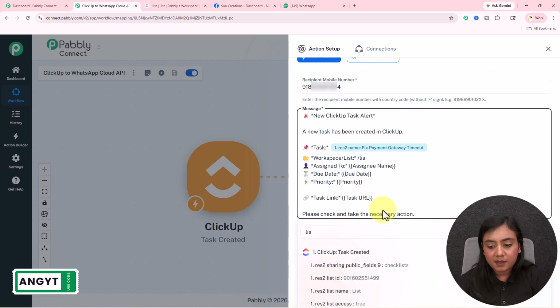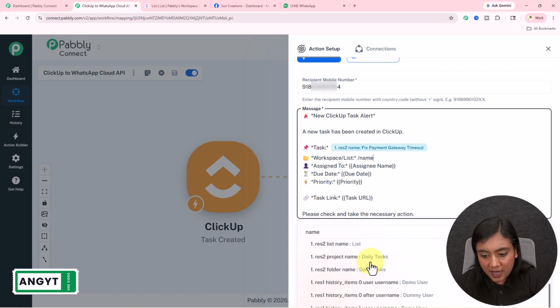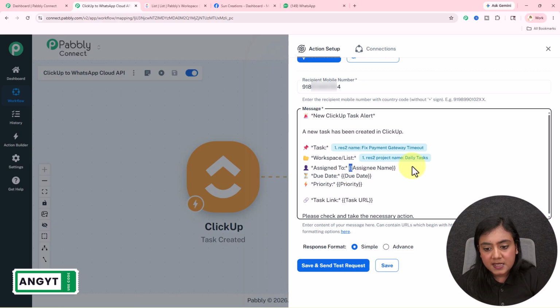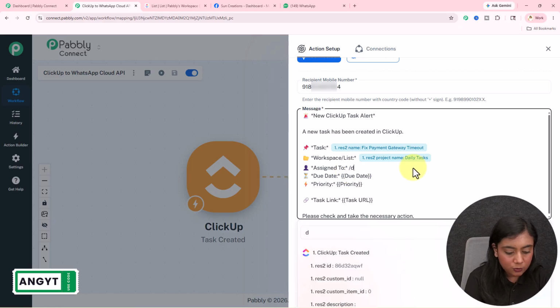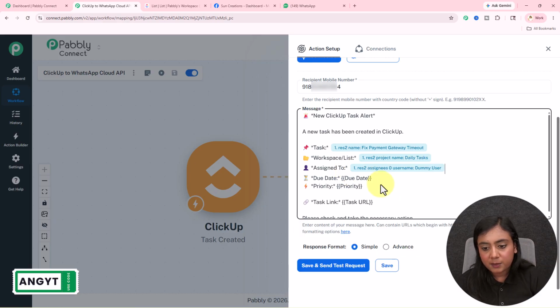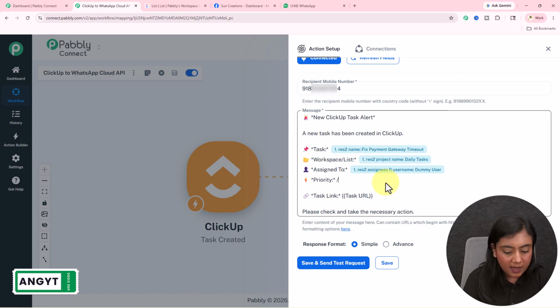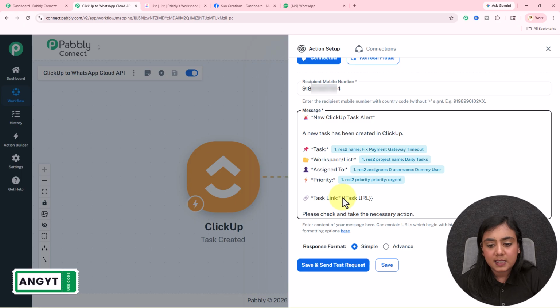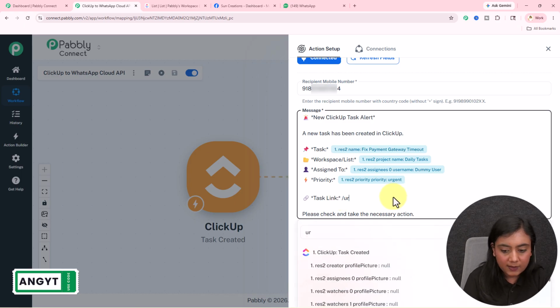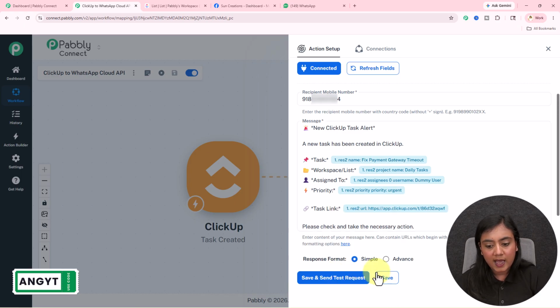In a similar manner, next it is asking for the name again of the list or the project. So for the name over here, I will write it as the daily task. Assigned to, I will map the data of the assigned person's name. So it's assigned to dummy user. I will select it. Due date, there is no due date, so I will remove this part from here. And for the priority, I will map the data of the priority that I've received. So this is the priority, I'll select it. And last, for the task URL, I will map the data of the URL, and simply click on the save and send test request button after that.